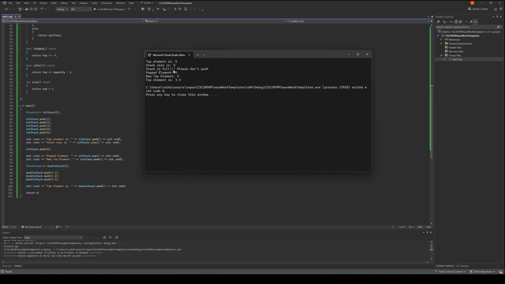So the top element is 5, which is what we expect, and then our stack size is 5. Stack is full, please don't push. Popped element 5. And then obviously once we get rid of the 5, the next top element is 4. And then with our double stack, our top element is 3.3.